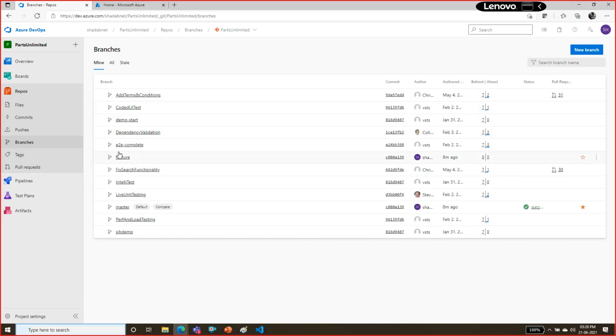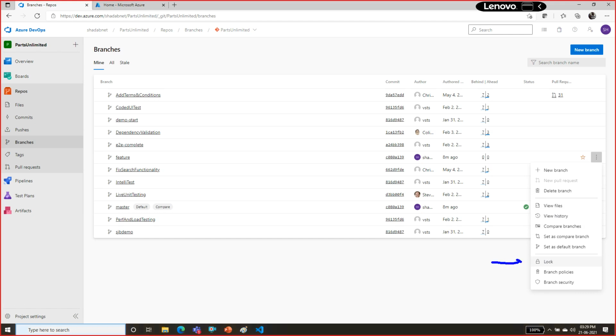And another thing, something called locking of the branch. If I want to lock the branch, there is a lock option available. If you go to this branch and click on the three dots, you will get a lock option. So if you want to lock the branch, it means I don't want to accept any changes into this branch.